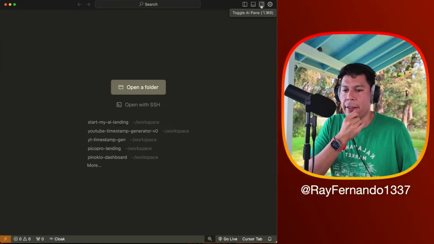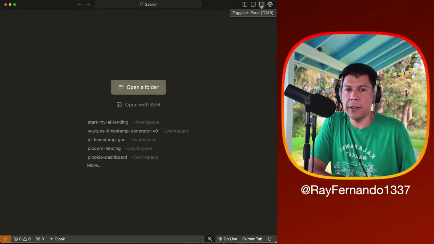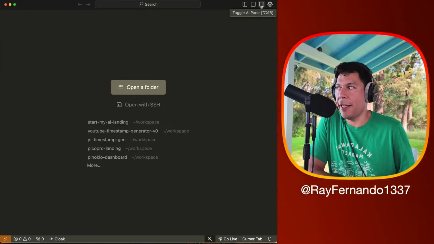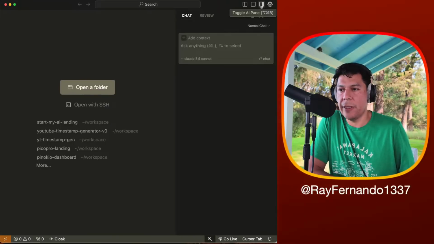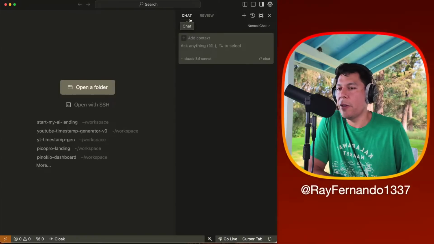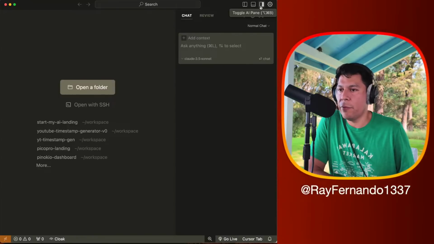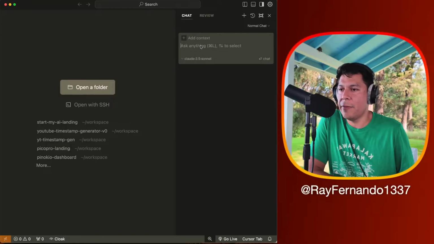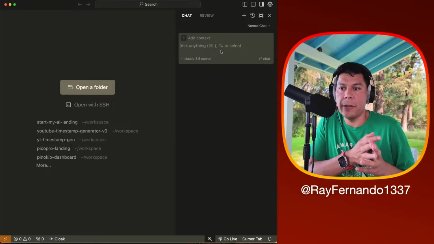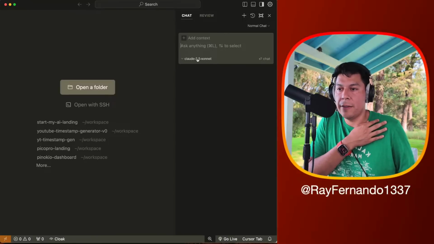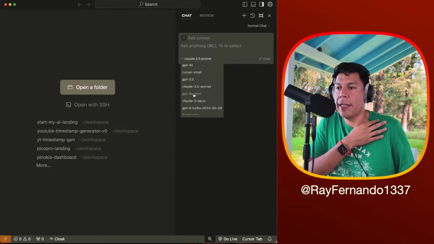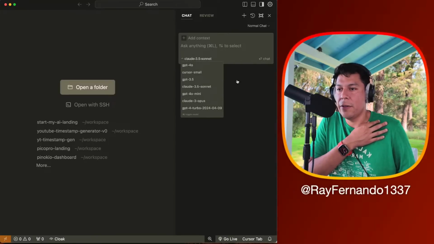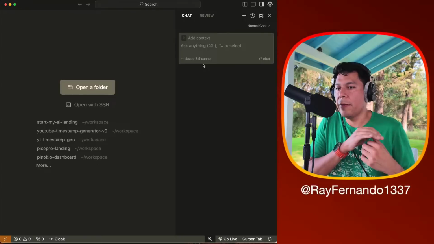And then the other thing that you're going to want to take a look at is the AI pane. This is probably the pane we're going to spend a lot of time in, as well as the interpreter mode, or composer mode. When you press this pane, it's going to reveal chat and review. Chat is basically where we'll be asking questions about anything we want. And this little Claude Sonnet thing is the actual AI model that we're going to select. I just leave it on Claude 3.5 Sonnet.